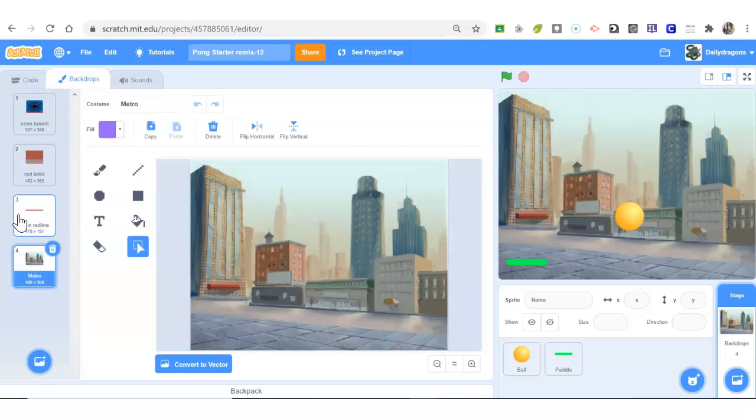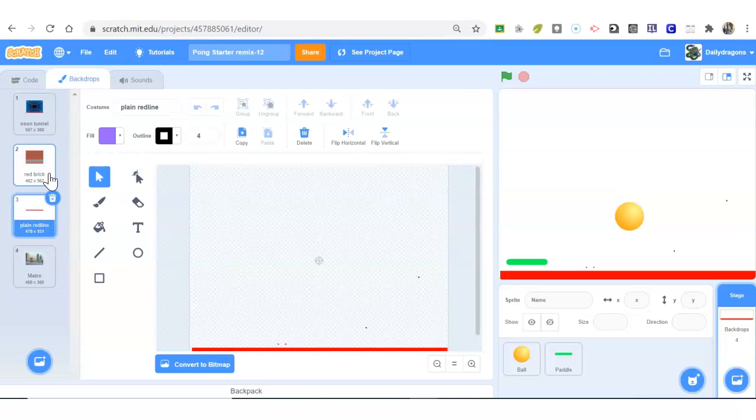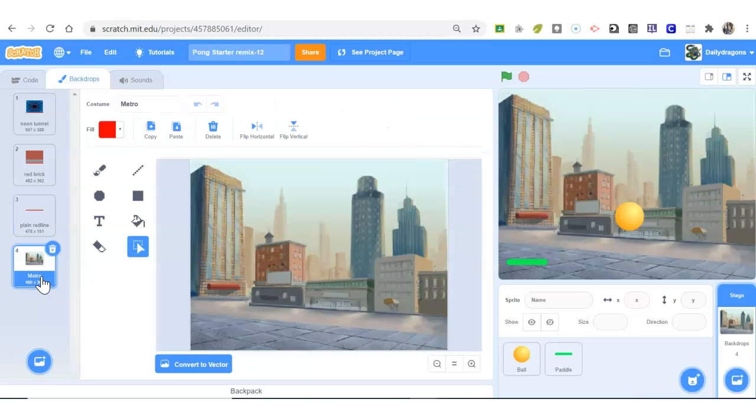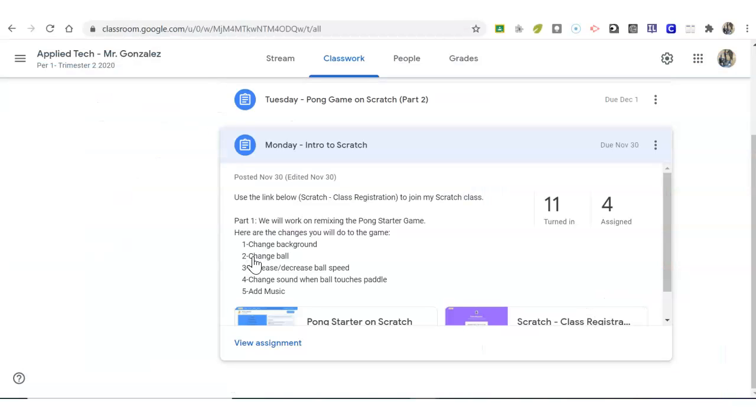So for that red line, there's a plain red line backdrop here. You select it, you copy it, you go to the backdrop you chose, and then you paste it. And now your game has a red line, and notice that the game stops when the ball touches the red line. So the next thing we have to do is change the ball.